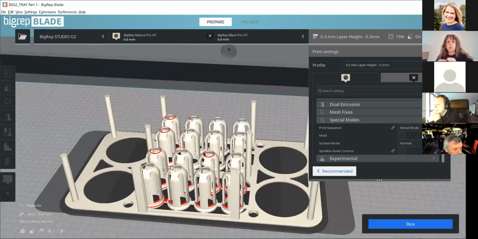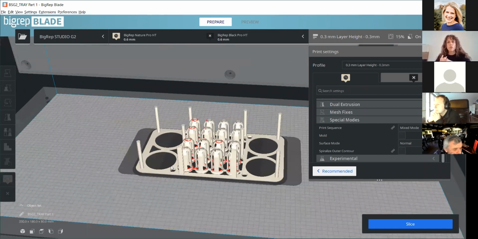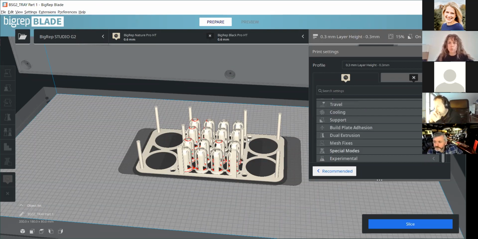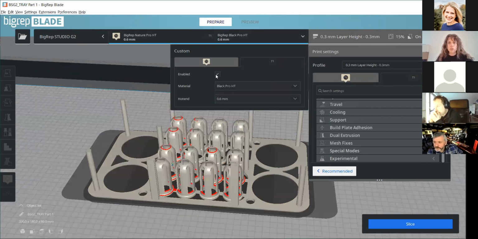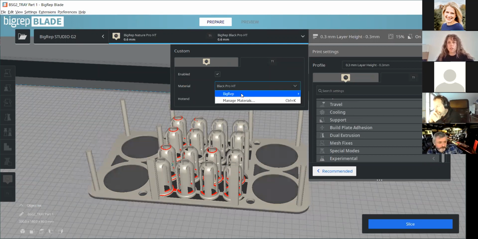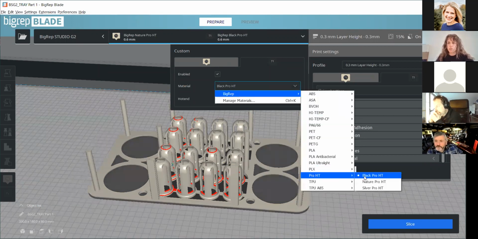The one thing you have to know is you have to choose two materials that function on this machine, that function with 0.6 nozzles, and that have the same layer height options, because you do have to print them with the same layer height. For this example, I'm going to enable our second extruder. I'm just going to say I want the base in black Pro HT.